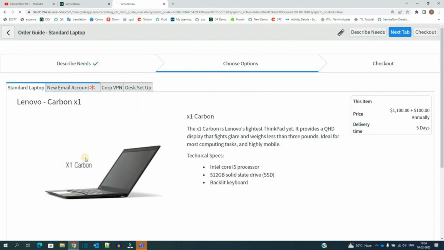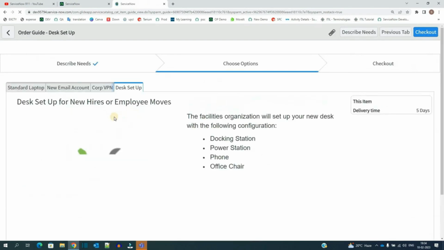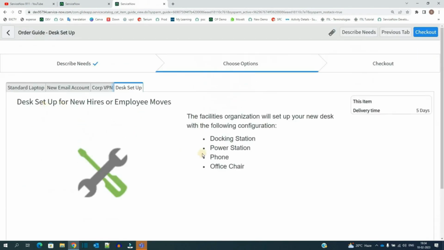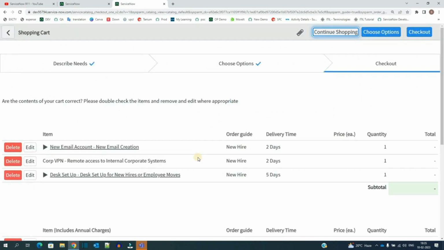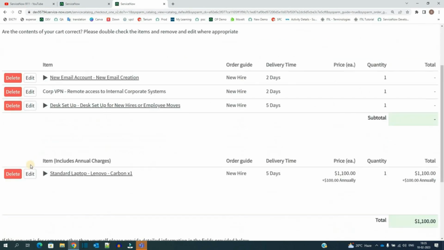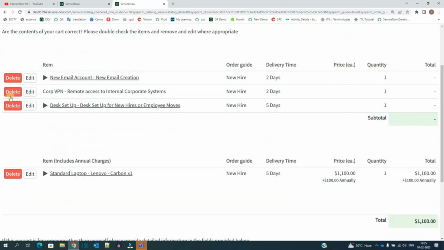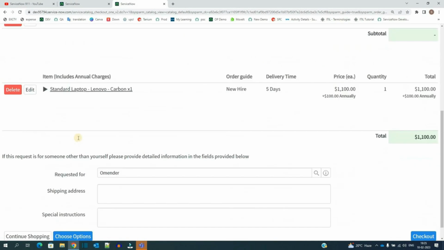Standard laptop, new email account. Let me provide some address here. Done. This is the same as any ordinary catalog item. Once you are done providing all the values, you have to click on checkout. As soon as you click on checkout, you see one more window here. This window will confirm whether you have ordered the right thing or not. If you want, you can delete the items directly from here. So I think I'm all set.